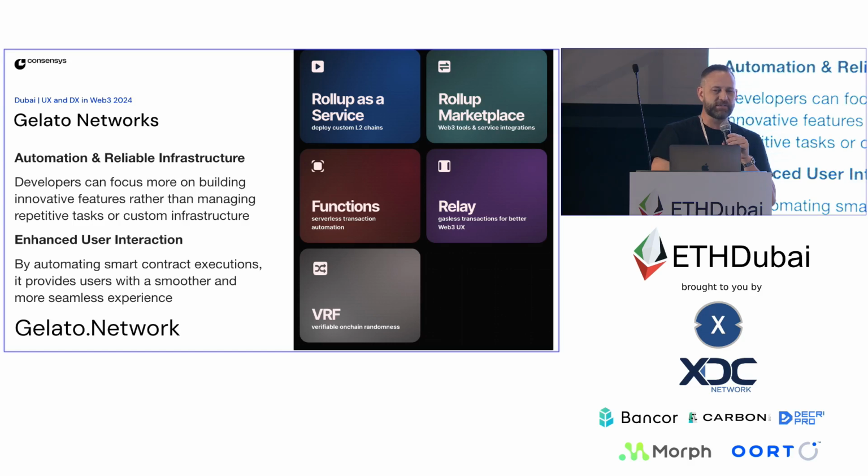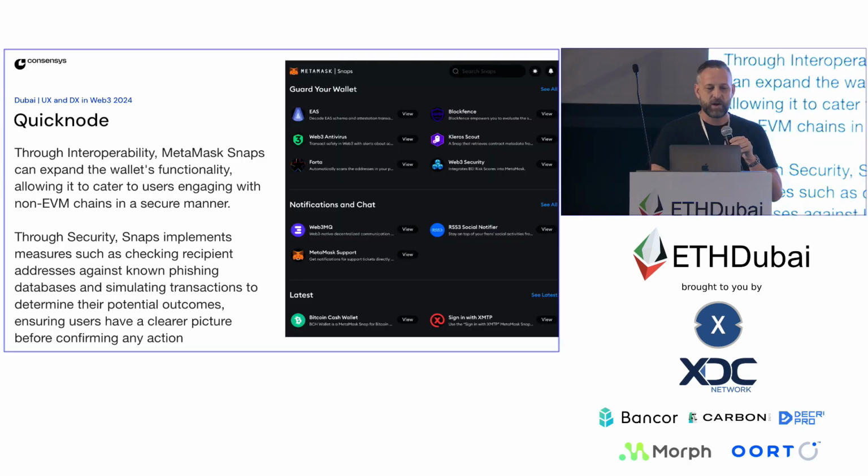Gelato Networks. I don't have to say a lot about them. They've been here at the conference. Hopefully you've seen some of their talks. But automation, reliability, infrastructure: developers can focus more on building innovative features rather than managing repetitive tasks or custom infrastructure. So, enhanced user interaction by automating smart contract executions. It provides users with a smoother and more seamless experience. And when you have tools like this at your disposal as a developer, the things that you can build in Web3 are amazing.